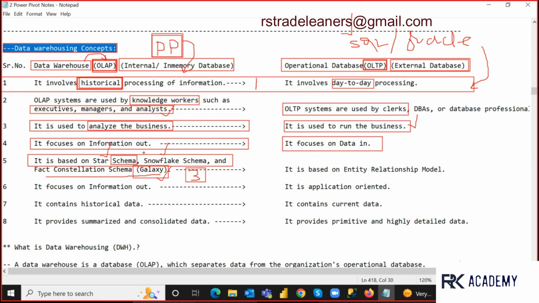Okay, so Power Pivot will be based upon that schema, right? So it is based upon the entity relationship model. In SQL servers, there will be relationships between the tables. So that will be based upon relationships in SQL servers, right? So already we discussed this. It focuses on information out. Okay, so it is application oriented. SQL server will be application oriented.